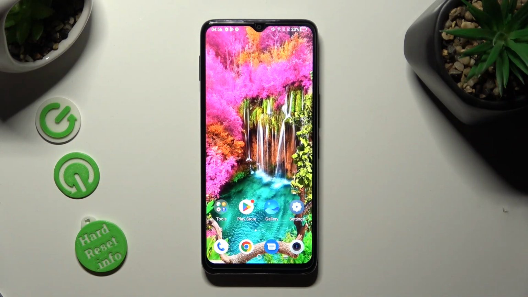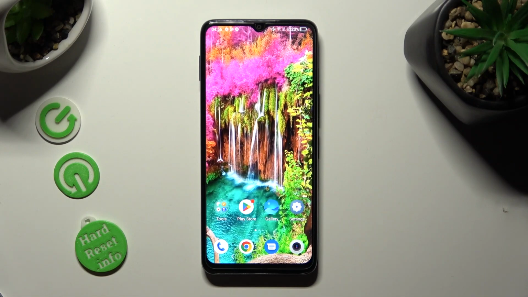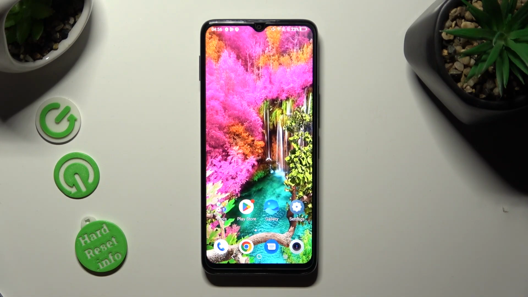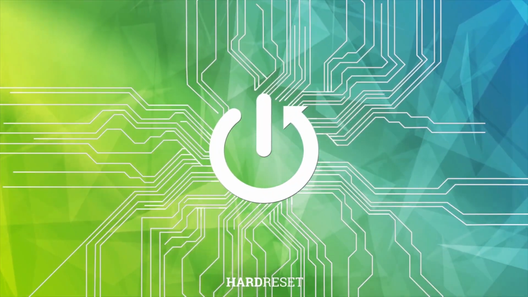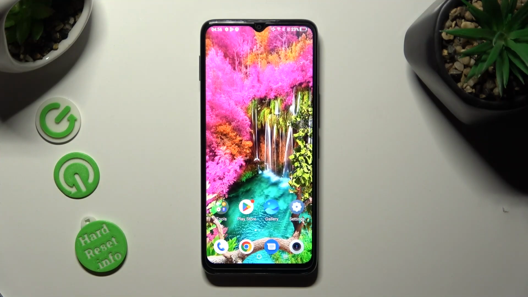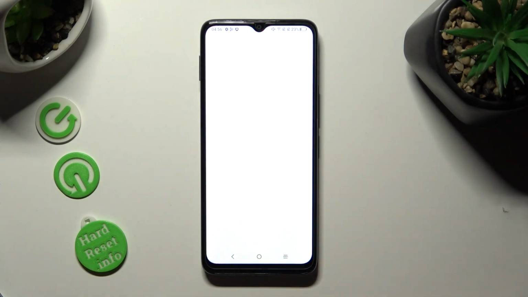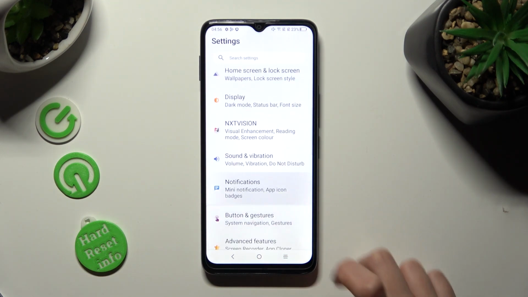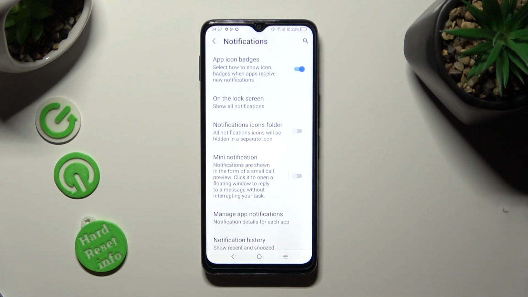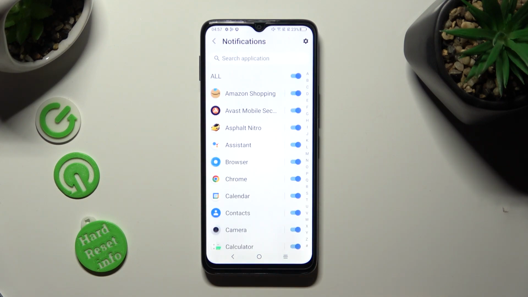Hi! In front of me is TCL 408, and today I would like to show you how you can block app notifications. First of all, go into Settings and scroll down to access notifications. After that, tap on Manage App Notifications and click on this switcher at the top to block them from all of your apps. You can switch them back on the same way.